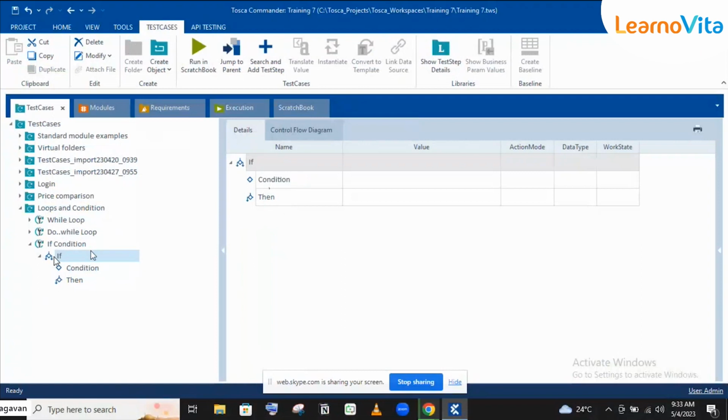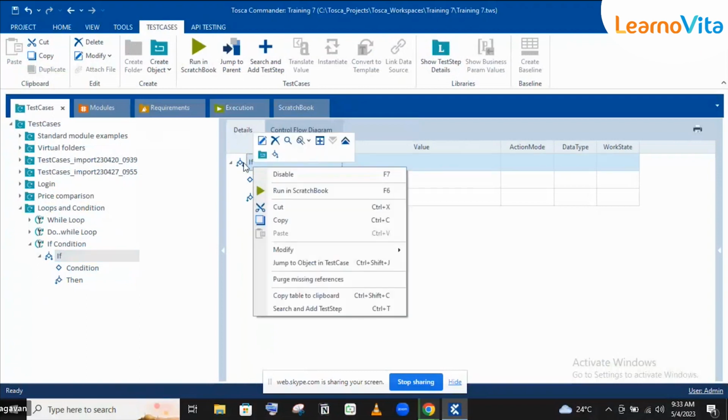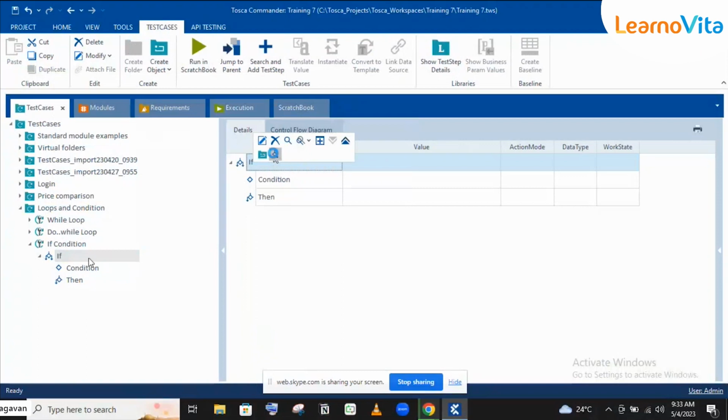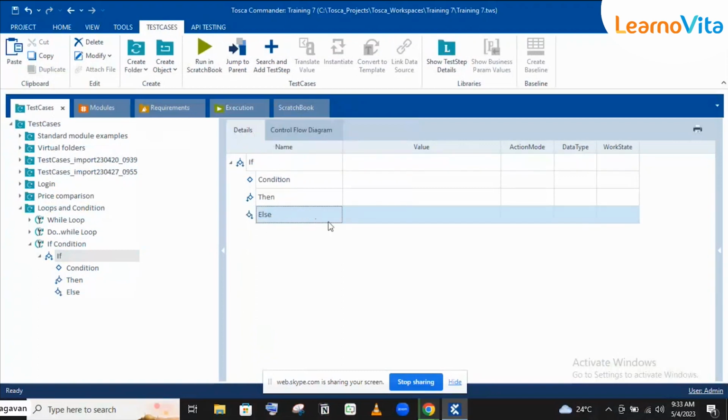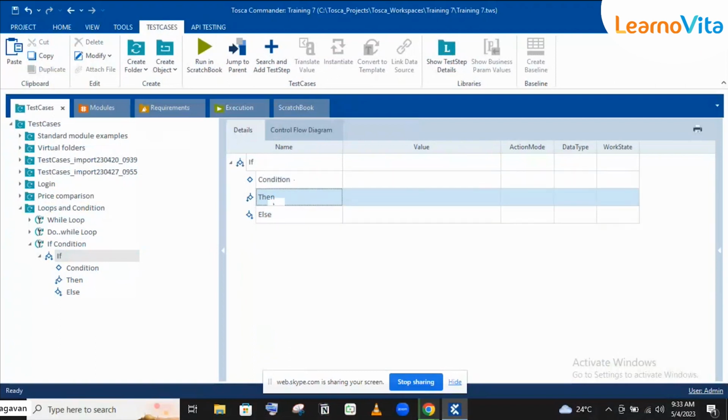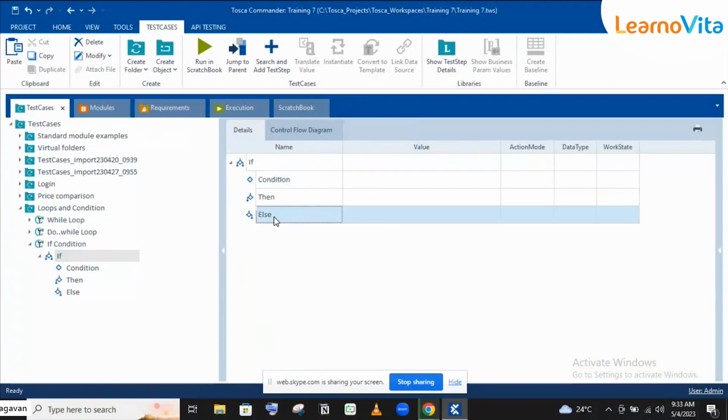And this is if condition, and if you want to add the else part, which means if the condition is passed, I want to execute the then. If it is failed, I want to execute some other test steps. So that time we can add the else to our if condition. Just right click on the if statement, and you can see create else statement option. So this is optional. If you want, you can add. So if the condition is passed, the then part will get executed. If it is failed, the else part will get executed.